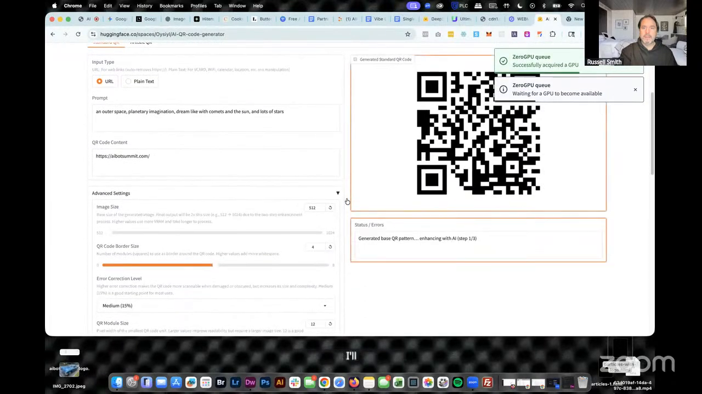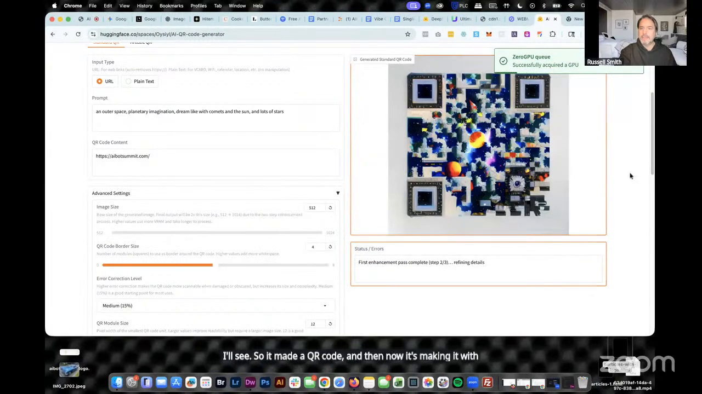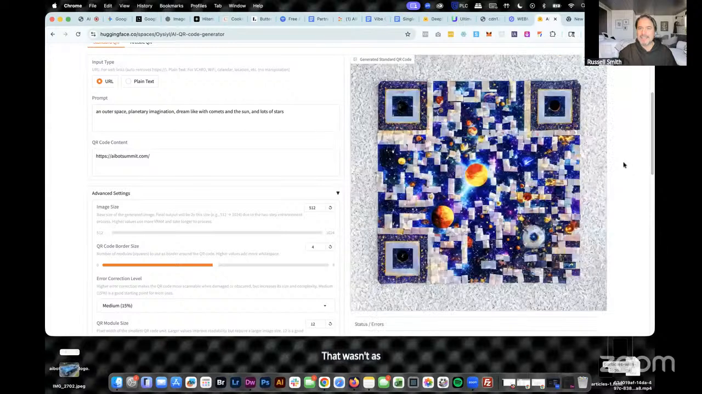We'll see. So it made a QR code, and now it's making it with planets. That wasn't as exciting as the first one I made, which actually got better. Is that kind of cool? So what we're going to do is test this and see if it works. It should go to AIBotSummit.com. I had some test that went to funky sites, but yeah, that worked. Boom. Cute. That's kind of cool, right?